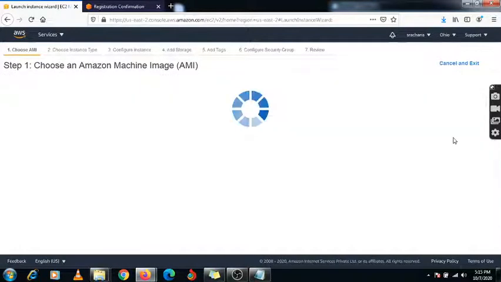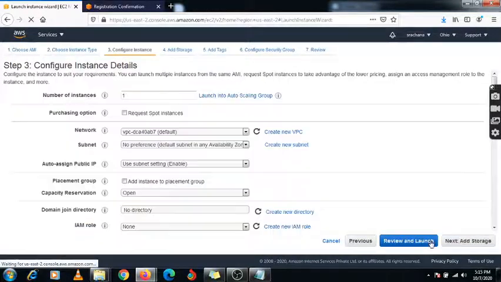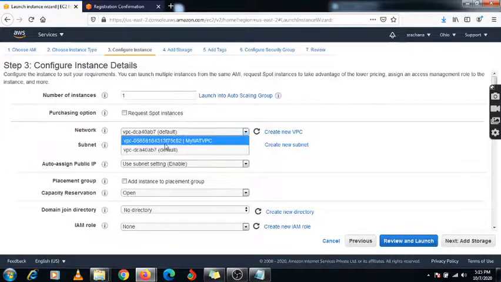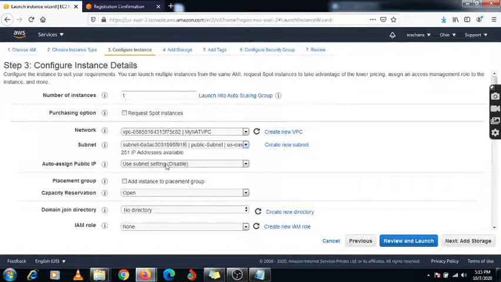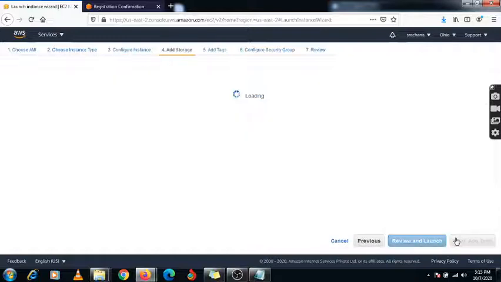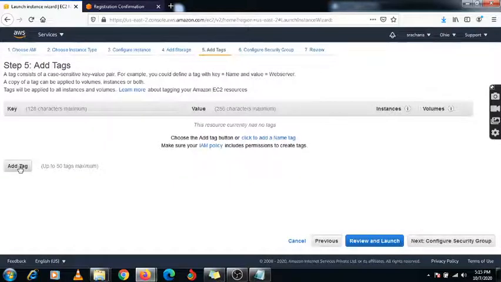I am going to select my Linux machine. You need to click on next. First you need to select your public or private subnet. I am selecting my public. For a public subnet you need to enable auto-assign, so it will get a public IP address. If you want to disable it, then it will not show any public IP address, right?